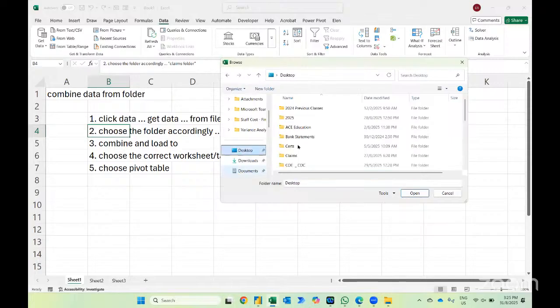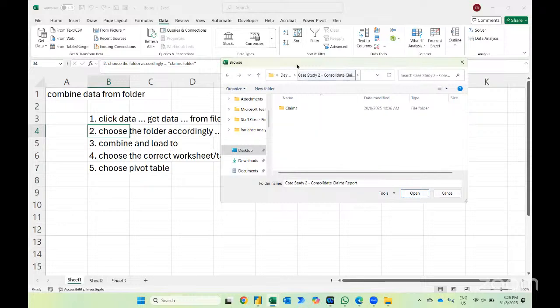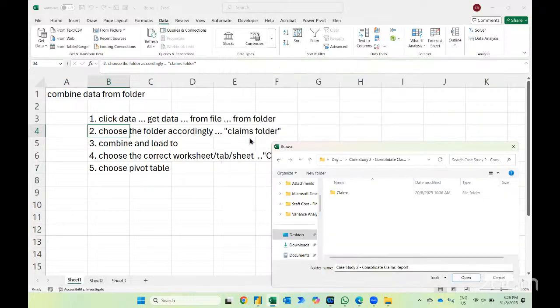So I saved maybe in day 2 Power BI. So this is my file. What folder do I need to choose? I need to choose the claims folder. You click one time. You don't have to double click. When you double click, you cannot go anywhere. So you need to click one time only, then you press open.